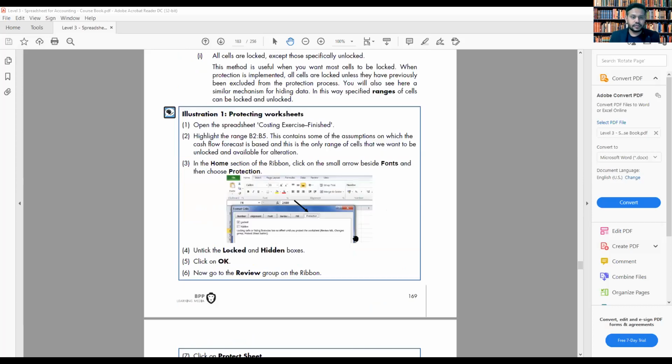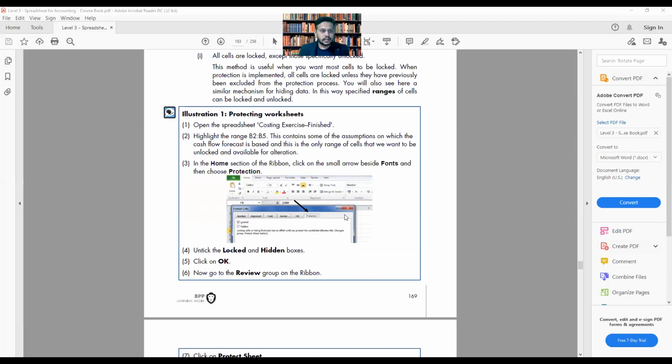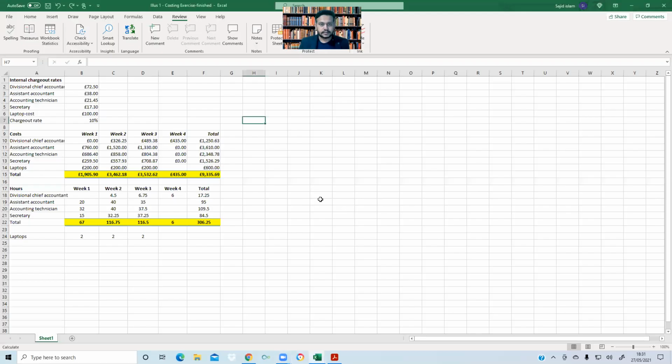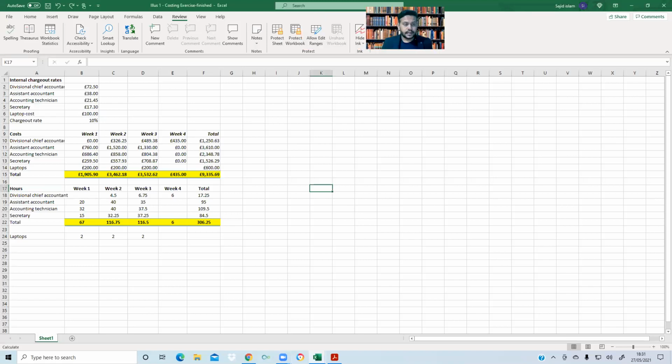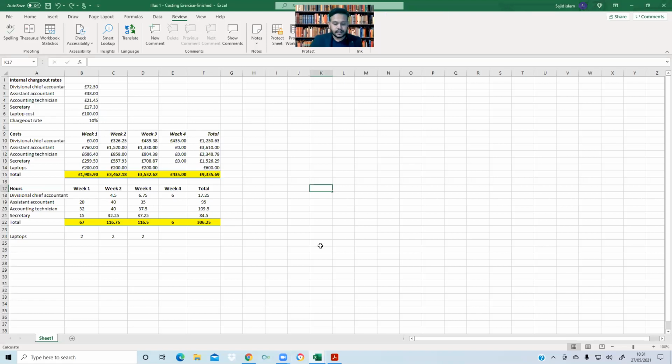All right, so we're going to move now to illustration one. Let's open that one. Illustration one, that is called costing exercise. And we'll do that from here. Okay, the first thing they said is select the range that is B2 to B5. So we have B that is 2 till 5. Okay, we'd like to protect the whole worksheet except these 4. So we want only these 4 to be changeable, not others.